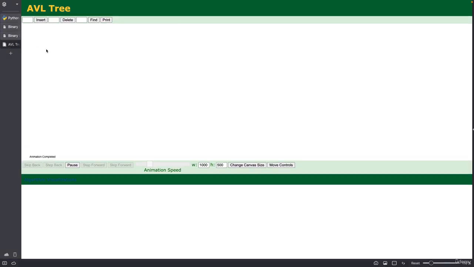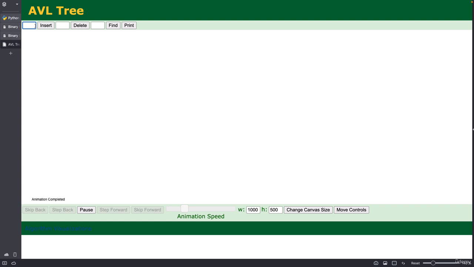Okay, let me zoom in a little bit. So let's say I enter 10. This is enter. Now let's say I enter 20. This is again enter. So 20 is going to enter here. Now let's say I enter 30. Once I enter 30, it is going to go here, which is going to make my overall tree imbalanced, which is not an overall desired property, right?